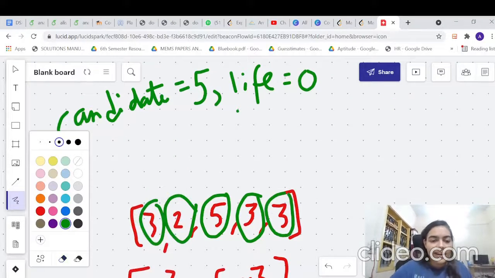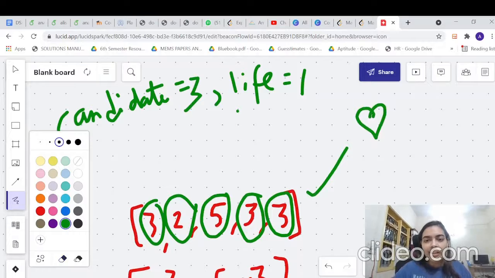Now what happens? 3 again comes. Since the life of 5, observe carefully, was 0, 3 can now come and sit at the position. So 3 will get a life of 1 and it will shoot 5. So this is the simple game and your answer is 3 in this case, because finally 3 is having a life of 1.